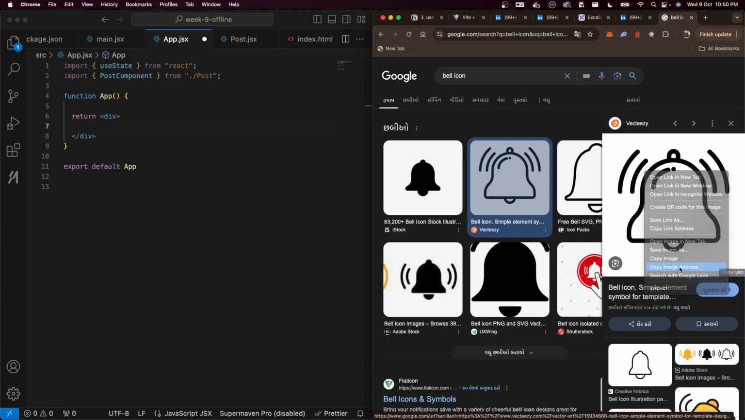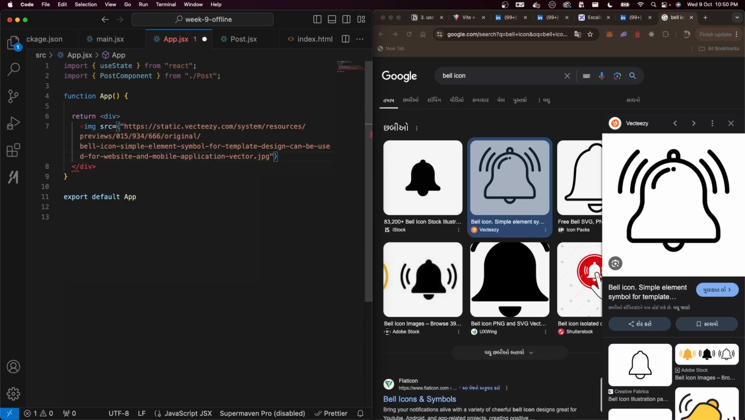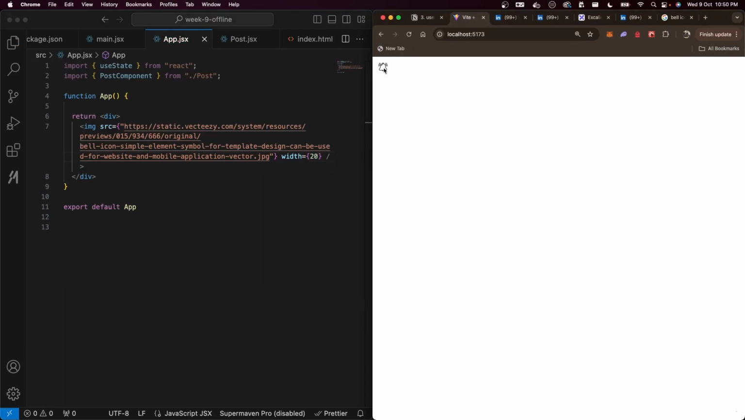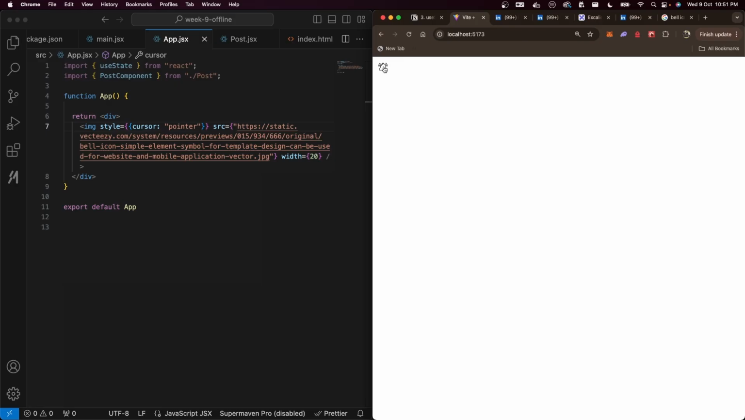Copy image address and paste it over here. img src equal to this thing, width equal to, let's say, 20. Let's see what it looks like. Something like this. Then what else do I want? Okay, when I hover over it, the cursor changes to a pointer. So I can write style equal to cursor pointer. That looks decent. Now what do I want?